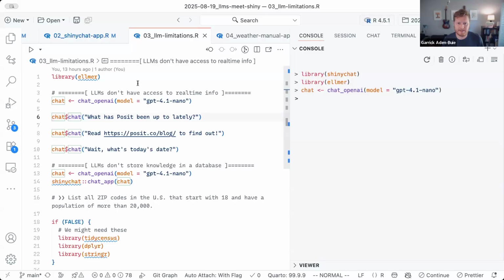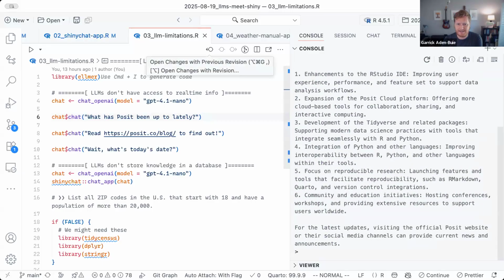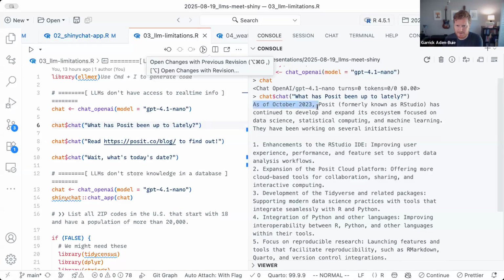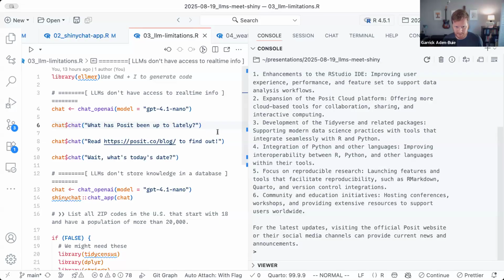So I'm going to create another chat instance to GPT 4.1 nano. Let's make sure. Okay, I'm talking to 4.1 through OpenAI. And I'm going to ask it something like, hey, what has Posit been up to lately? And the model says something interesting. It says, as of October 2023, Posit, which was formerly known as RStudio, has continued. This is pretty bland. We've definitely been up to something more specific than just generally developing the tidyverse and related packages.